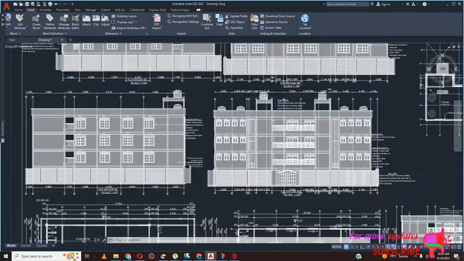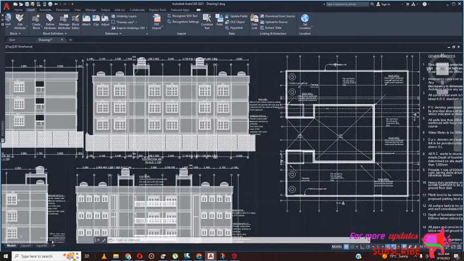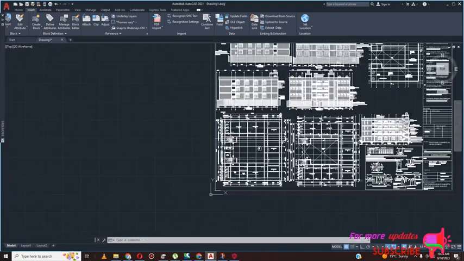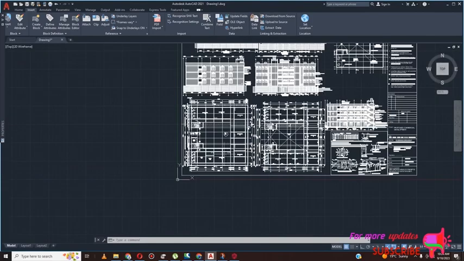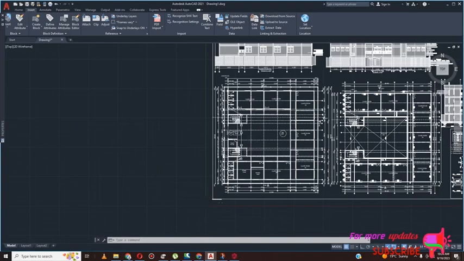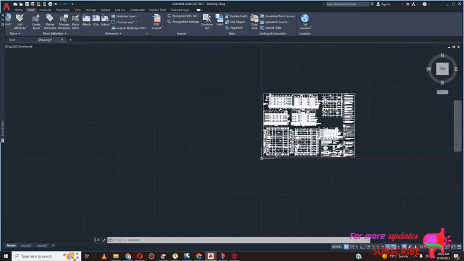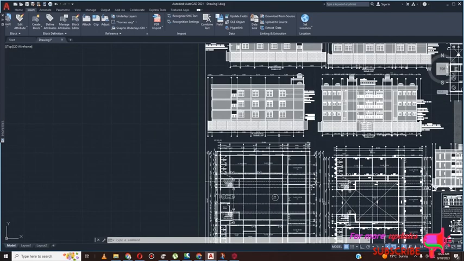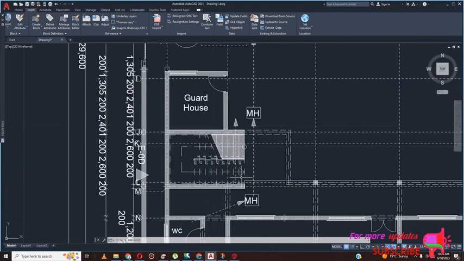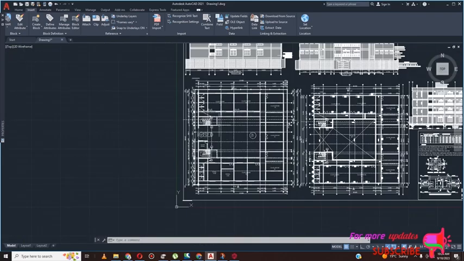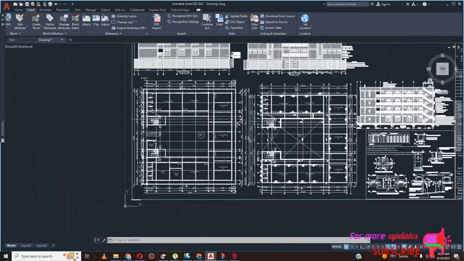And so we need to be able to interpret these. From here, I think this is the ground floor. Guardhouse, this is the ground floor. I think here is the water tank. It's right here. Here is the water tank on top.